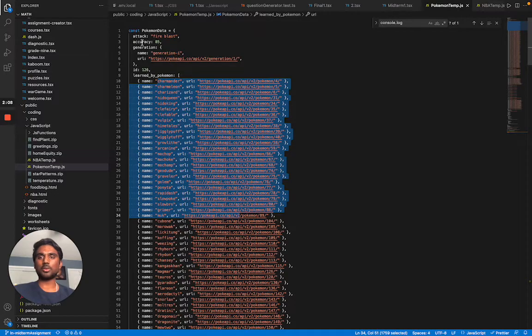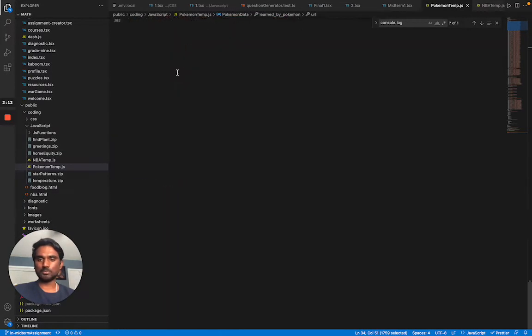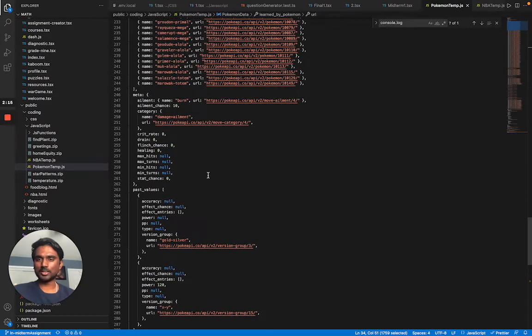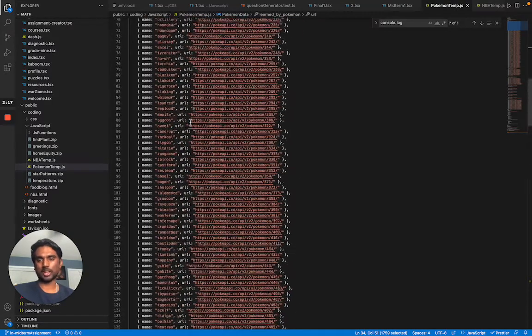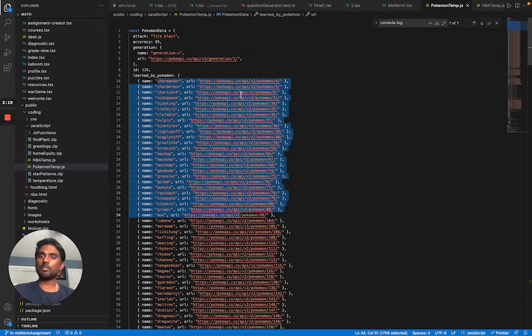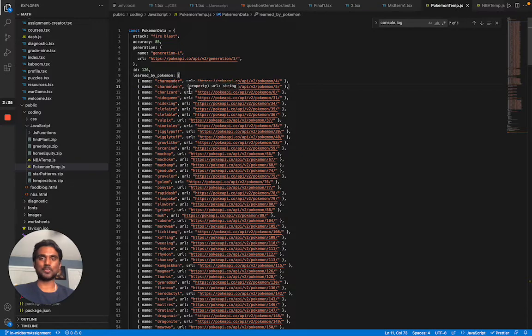And as we go along, we see properties like accuracy, generation, ID. As we scroll down, we see meta, critical rate, stuff like that. And whenever we have a bunch of properties, we need to again ask ourselves, what are we really searching for? In this assignment, we know that our key finding, what we're trying to narrow down to, is the names of all the Pokemon that are able to learn Fire Blast. Okay?